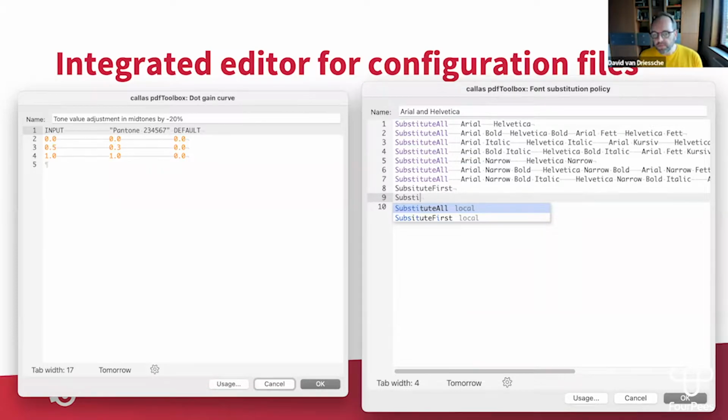So as you type substitute in this case, you can see that it shows you in the editor on the right that you can choose between substitute all or substitute first. So the fact that it knows the syntax and it can help you do the right thing, also the fact that it shows these hidden characters in there and so on, can be very, very useful. And I'm not going to show you the imposition configuration files because that will come back a little bit later, but these different configuration files throughout the product, you now have an integrated editor for those.